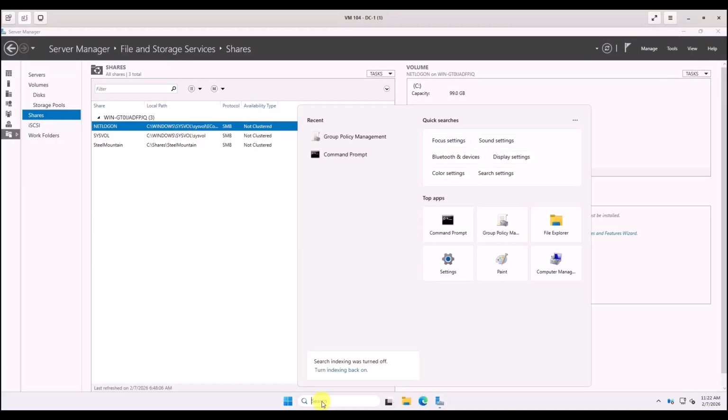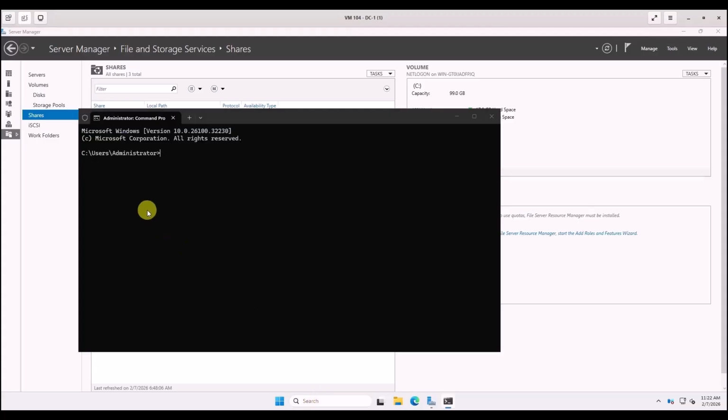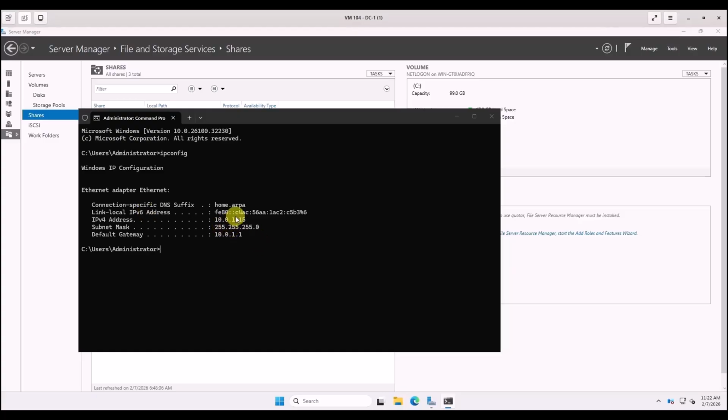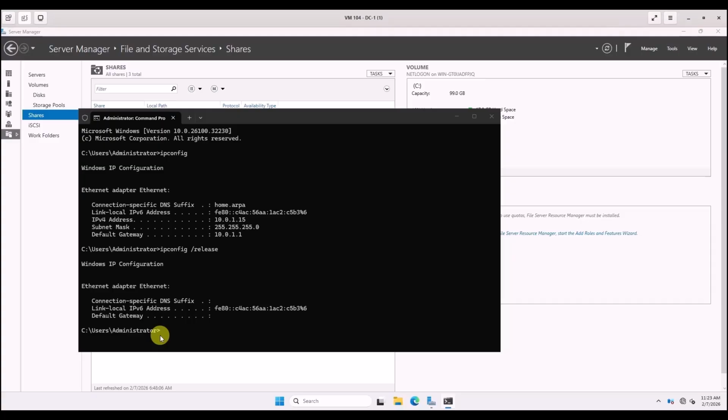So we're inside the domain controller. Just bring up the command prompt, and we'll run ipconfig. And you see we have 10.0.1.15. That is the IP address that it got from the DHCP server. So what we want to do is reset the IP address. We could either restart the computer, or we could type ipconfig /release. What that's doing is releasing any DHCP leases that it currently has. So you see now it doesn't even have an IP address, but we're going to change that.